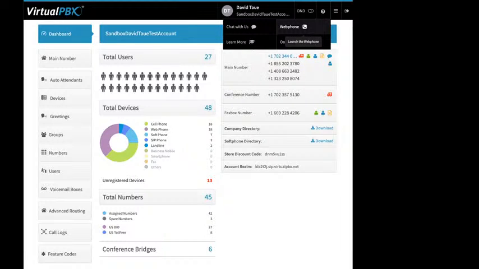And then the web phone link only shows up after you've added a web phone to your user, but this will take you to webphone.virtualpbx.net. It uses your Dash login information and allows you to use Chrome or Firefox on a computer to make and receive calls.